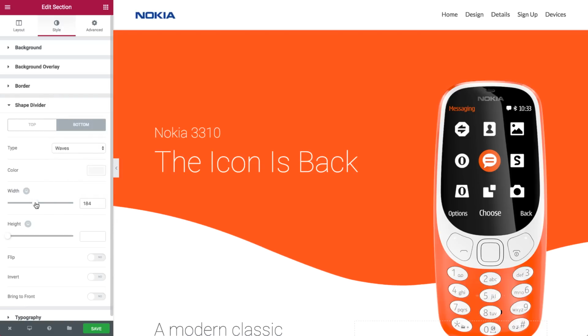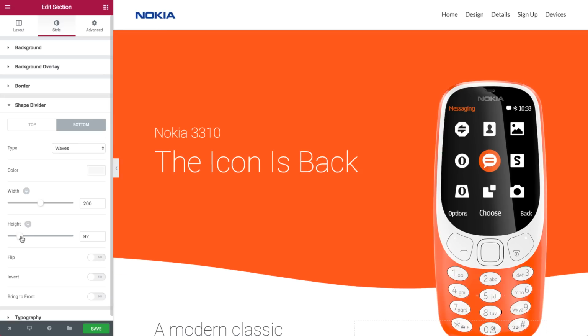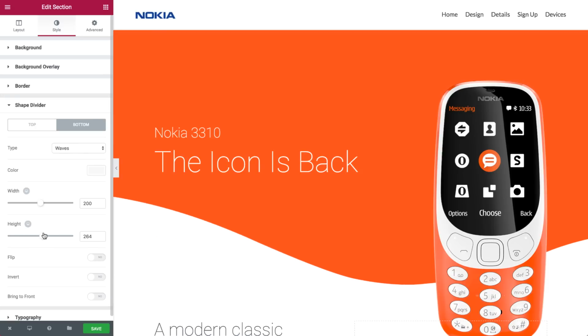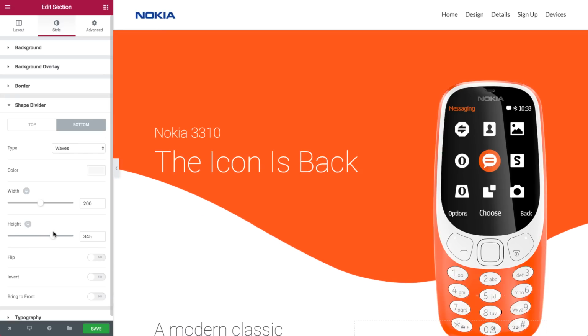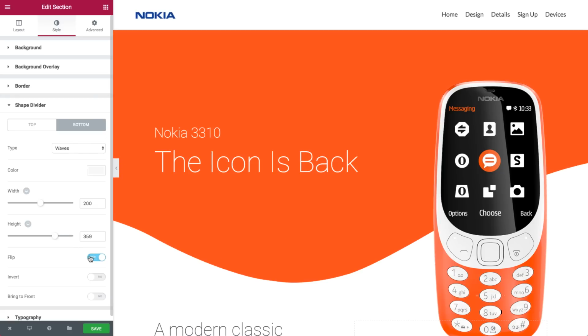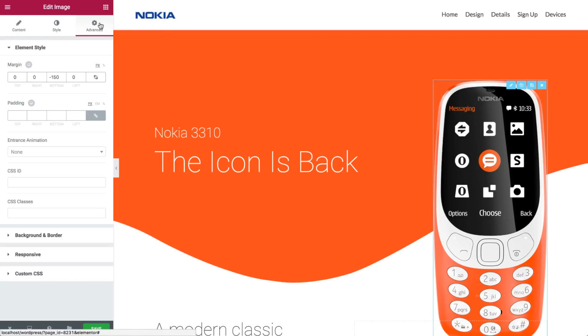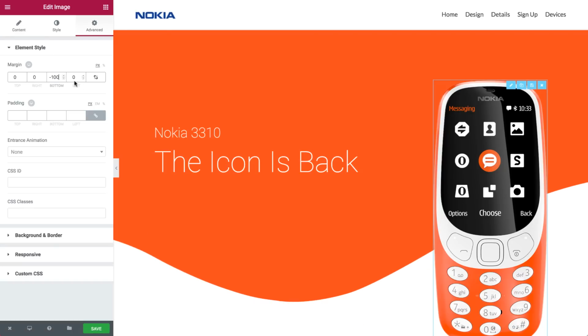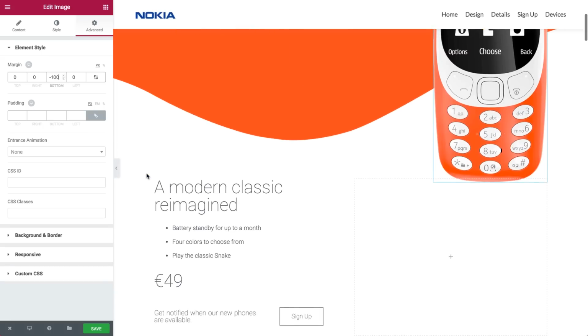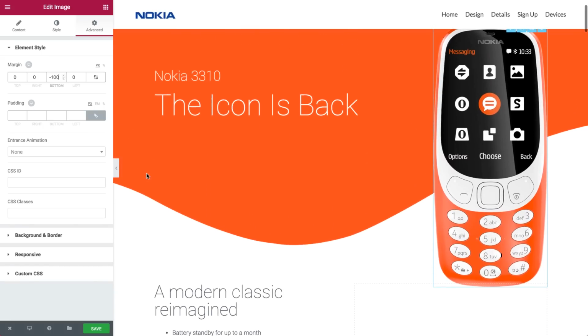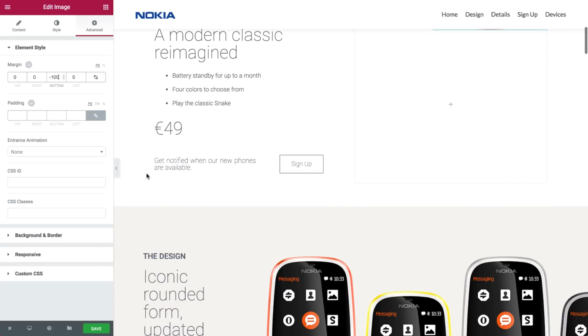Now I'll play with the size of the shape a bit, the height, the width. It's a deeper shape. I'll flip the side. Now it looks perfect. Because of the wave, I will reduce the margin that I set for the image. So I change it to minus 100 margin, and it looks perfect.